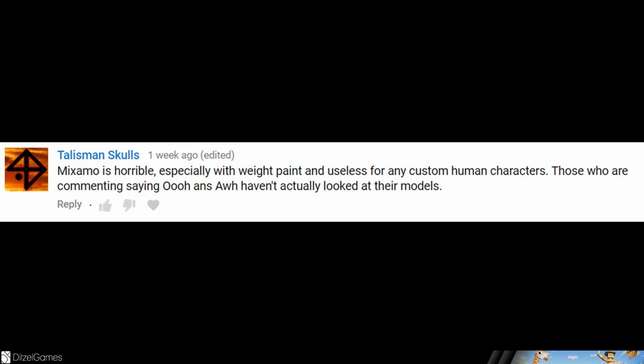Again, those who are commenting and saying it's awful haven't actually looked at their models. Yes, it's true, but their models are okay. They are still good. For prototyping, they are excellent, and for explaining things, they are excellent as well. For productive usage, I wouldn't recommend using them.